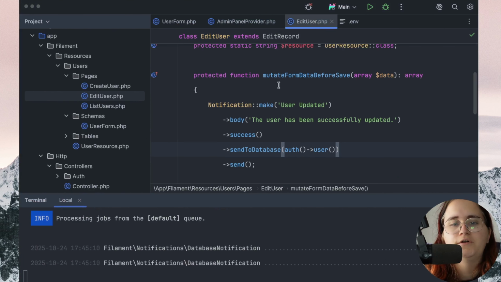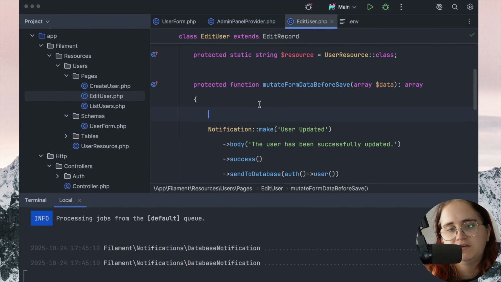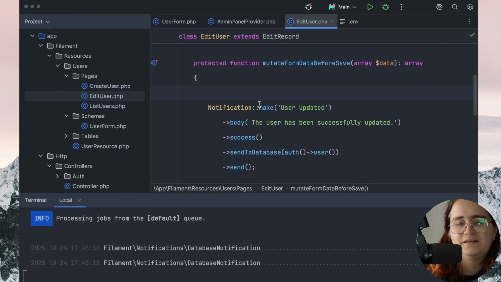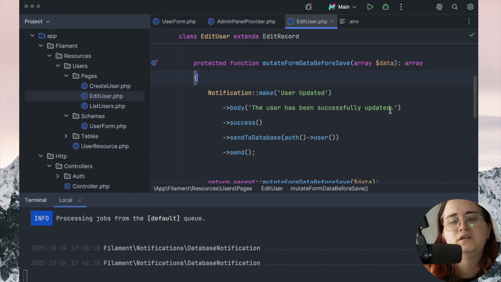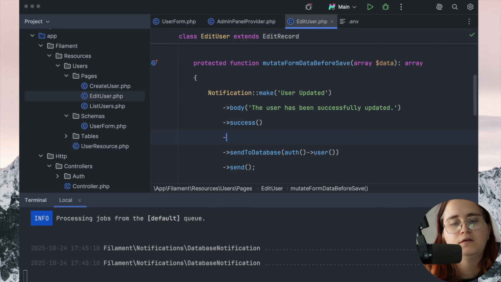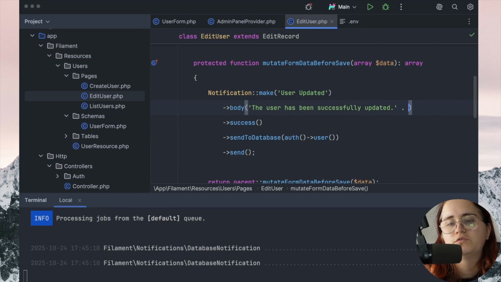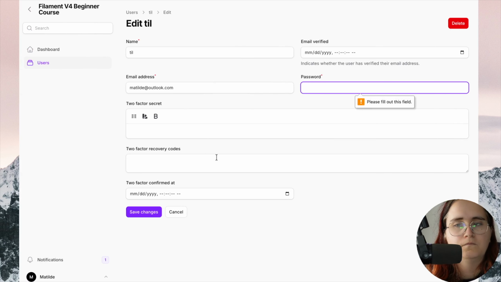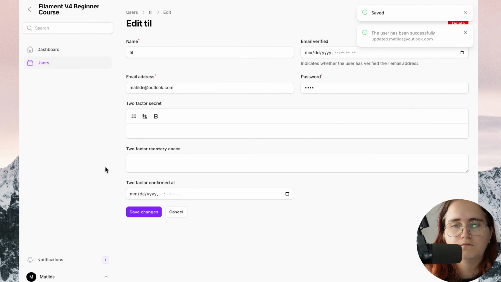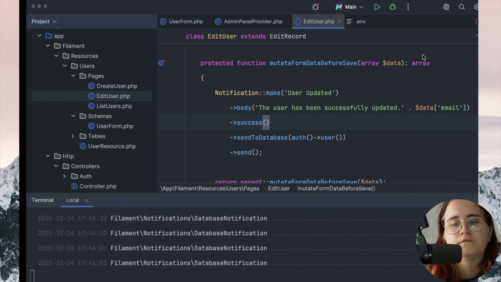We can do this upon saving. You can do other things in here as well. We can manipulate the data upon saving. We can pass in variables here. You can add in actions and much more. So we could, for example, say the user's been updated, and we could say data. And we could get the email here because we know we're getting an email through. So you can see we now have this updated. So that's one thing we can do.